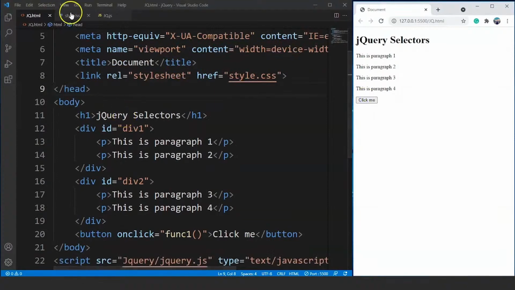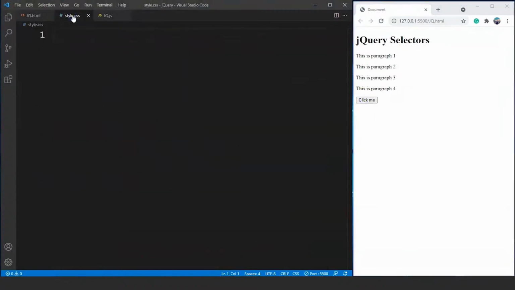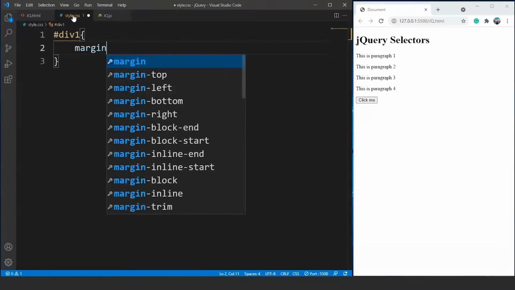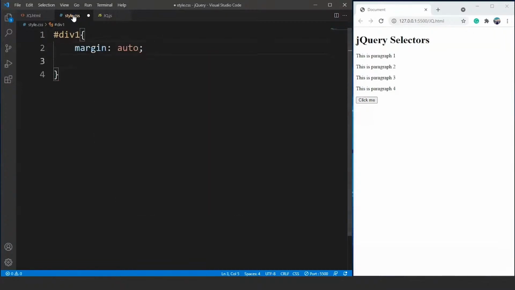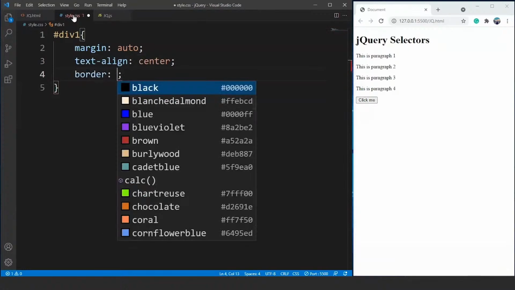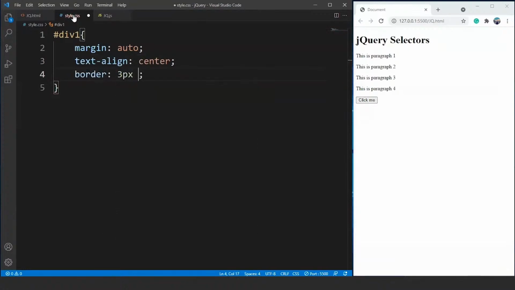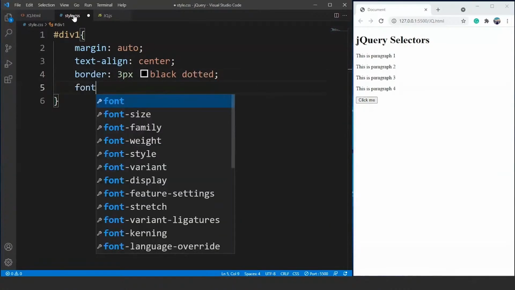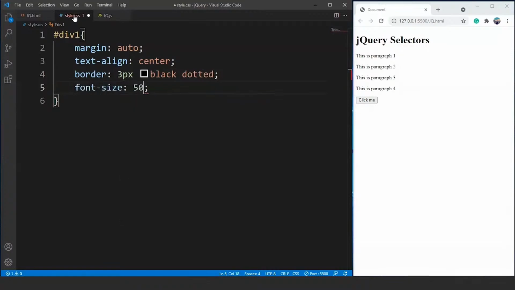Now what we'll do next is we'll go to style.css and we'll start styling those div tags. We'll write here #div1. So we'll style div1 first. We'll write here margin as auto. Let's say text-align at the center. Border we are going to add. We'll write here border as 3 pixels black and dotted.